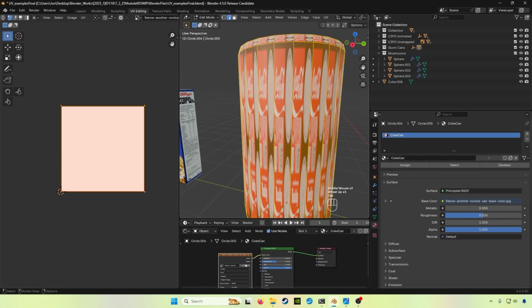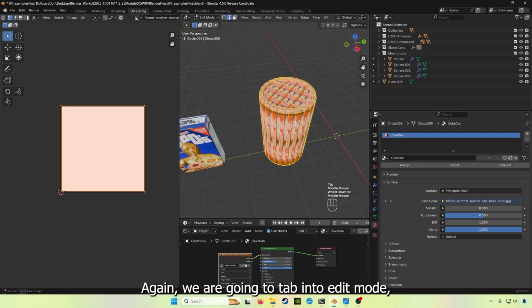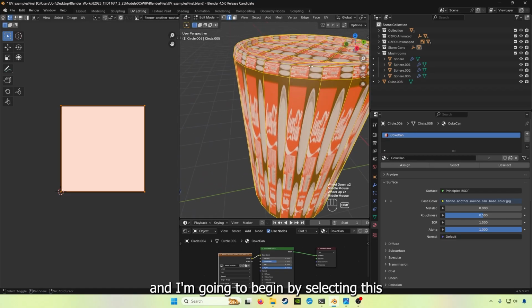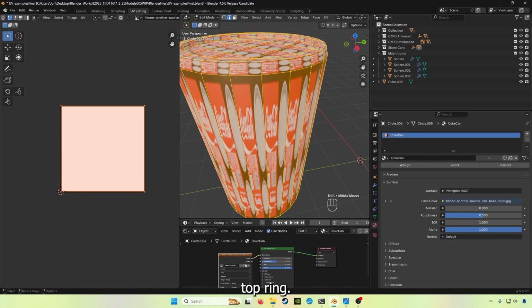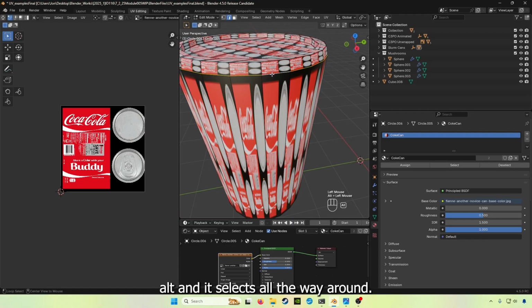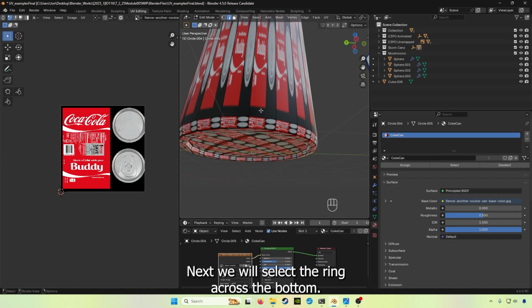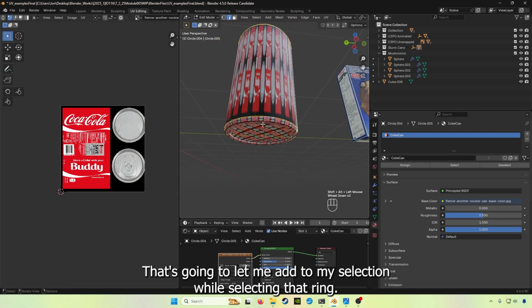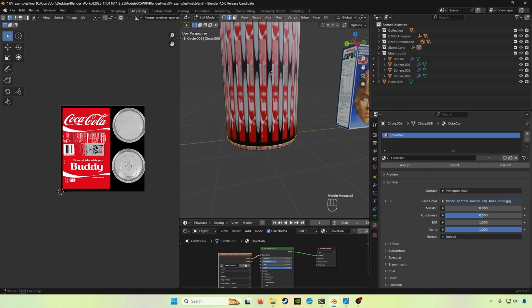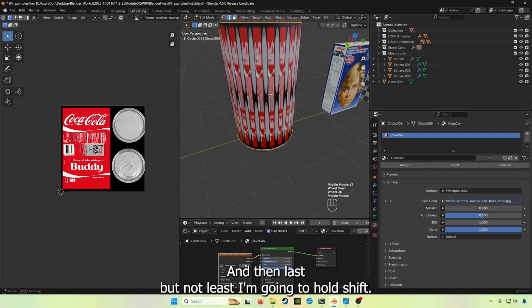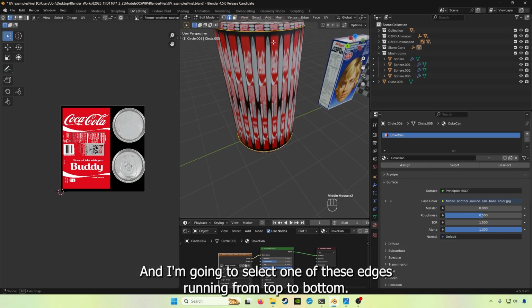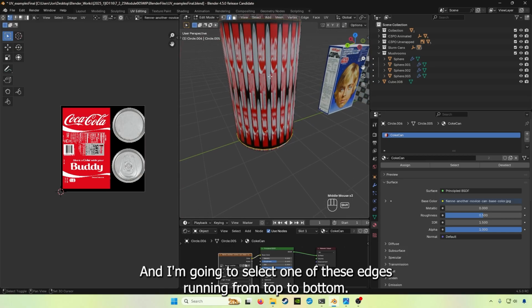To fix this, again, we are going to tab into edit mode, and I'm going to begin by selecting this top ring. So let's select that. We'll press Alt, and it selects all the way around. Oh, that's awesome. Fantastic. Next, we will select the ring across the bottom. Press Alt and Shift. That's going to let me add to my selection while selecting that ring. And then last but not least, I'm going to hold Shift and I'm going to select one of these edges running from top to bottom.